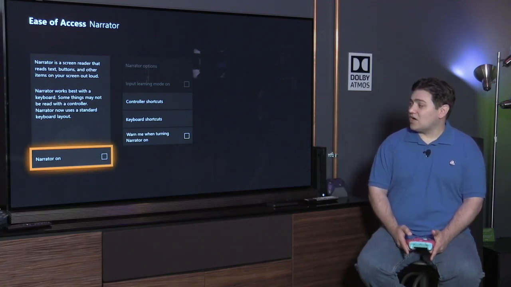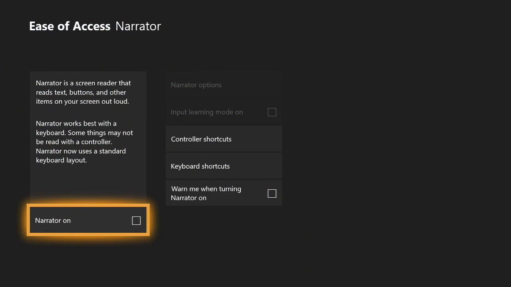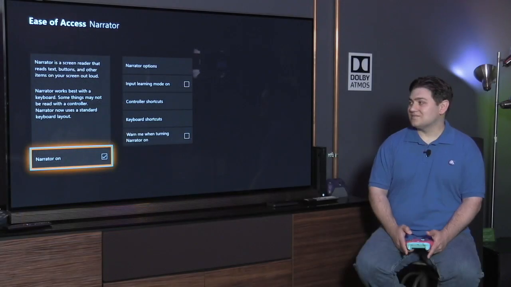Now, to turn this on, I press the A button. Starting settings window, narrator on checkbox checked. Narrator is a screen reader that reads text, buttons, and other items on your screen out loud. Narrator works best with a keyboard. Some things may not be read with a controller. Narrator now uses a standard keyboard layout.